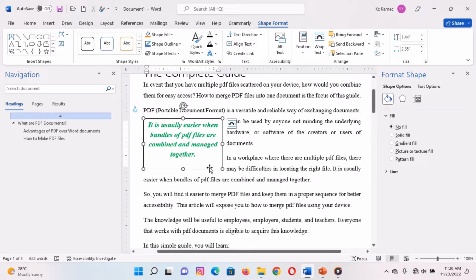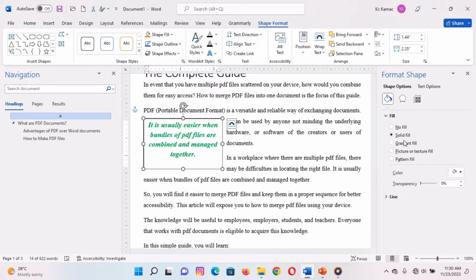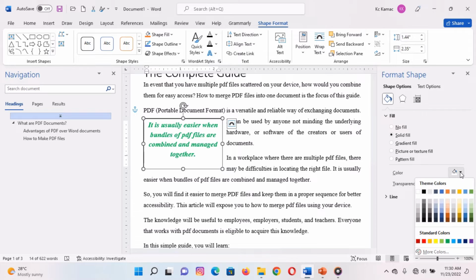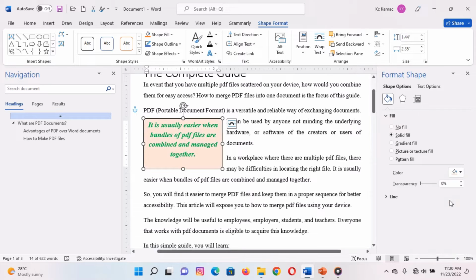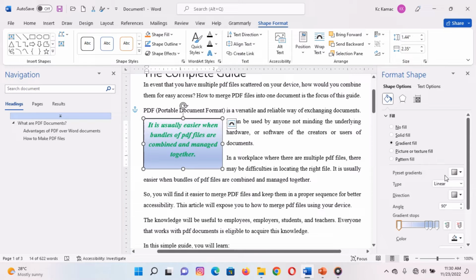To add fill color, instead of no fill, select any of solid fill or gradient fill and fill the shape with your desired color. You can add color transparency using the transparency bar.